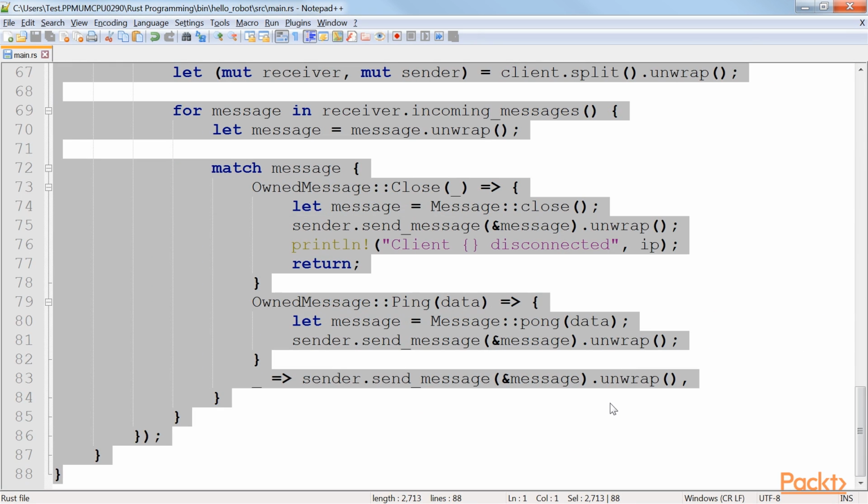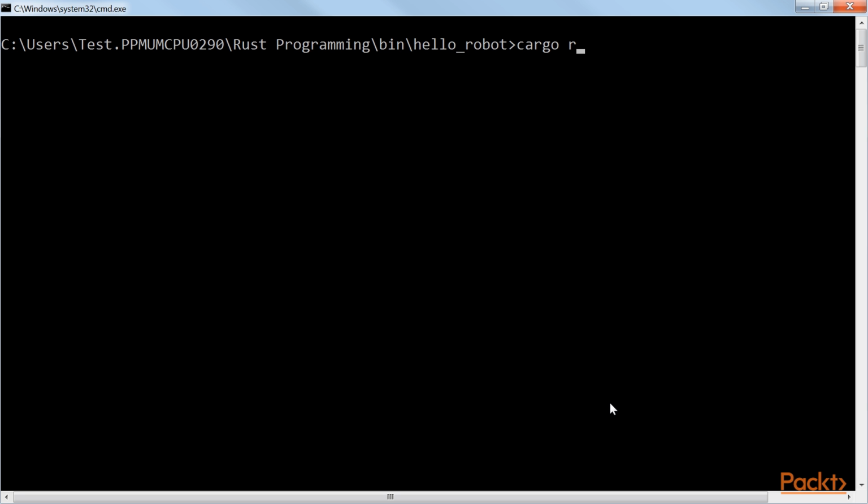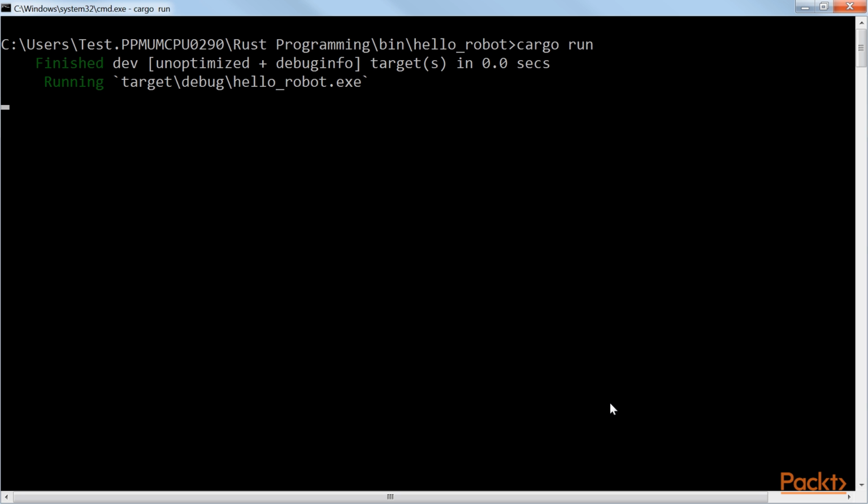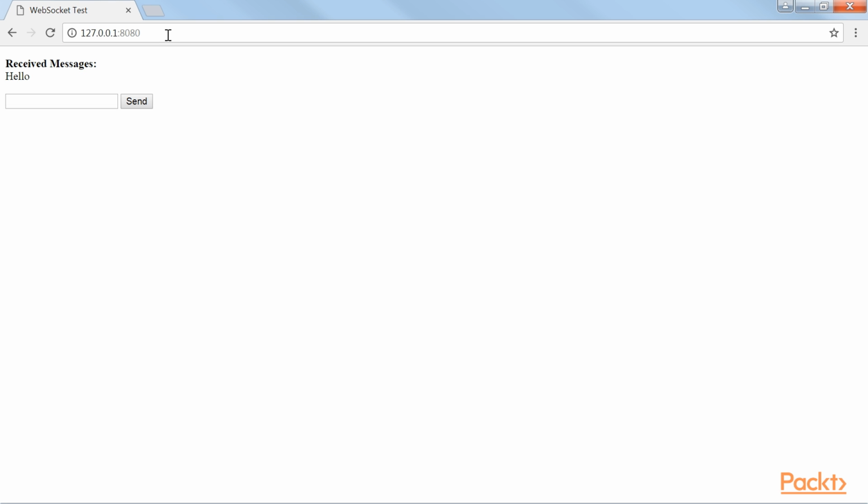Now let's run the code in the command prompt by typing cargo run. Now we can see that it is running. Let's go to the browser, input your server IP address, and you can see the web page here. Type hello in the input box and hit send. You can see the response and the request printed here.